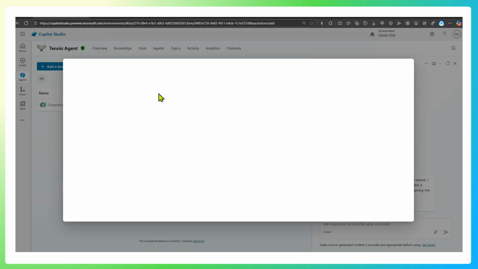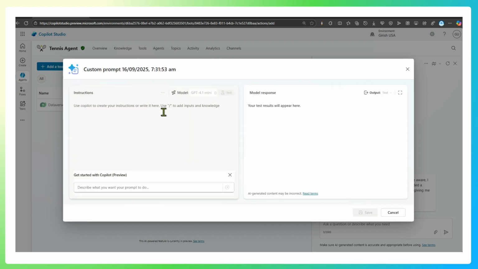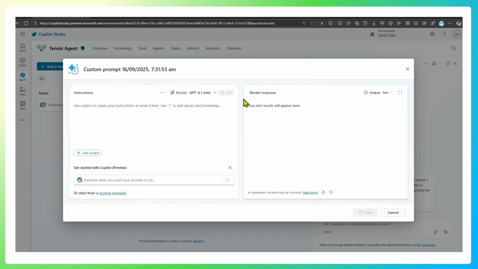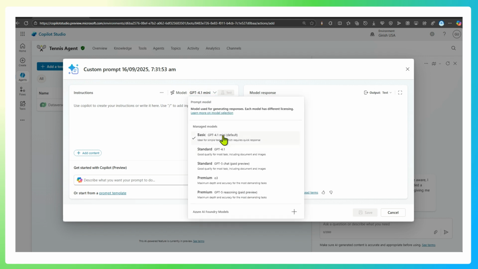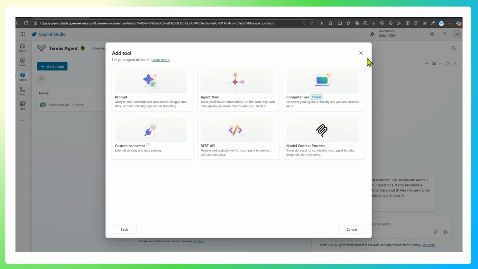In prompt, if I want to create a prompt, I have an option to go further and write a prompt, test the prompt, plus change the model from here as well. I can even bring a model from Azure AI Foundry. So I can pick various large language models like O3, GPT-5, GPT 4.1 mini, GPT-5 reasoning, etc. And then I can write a prompt.